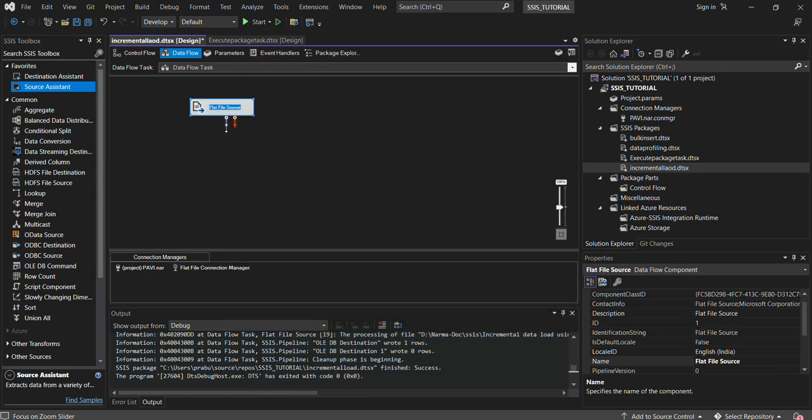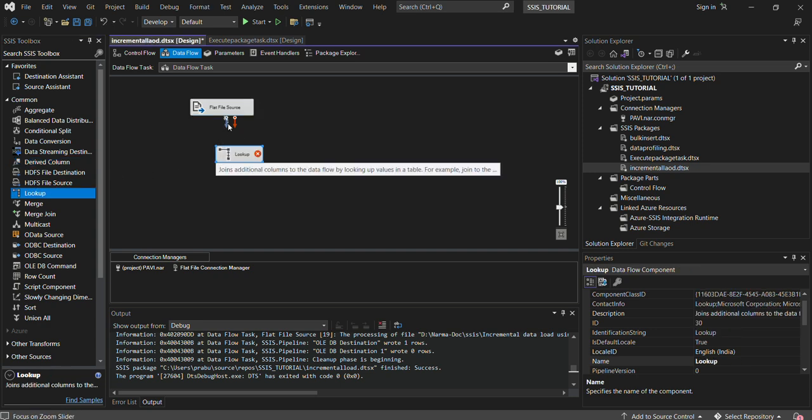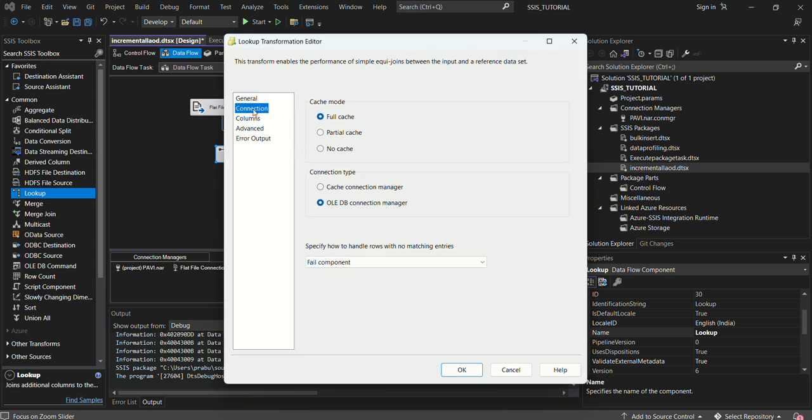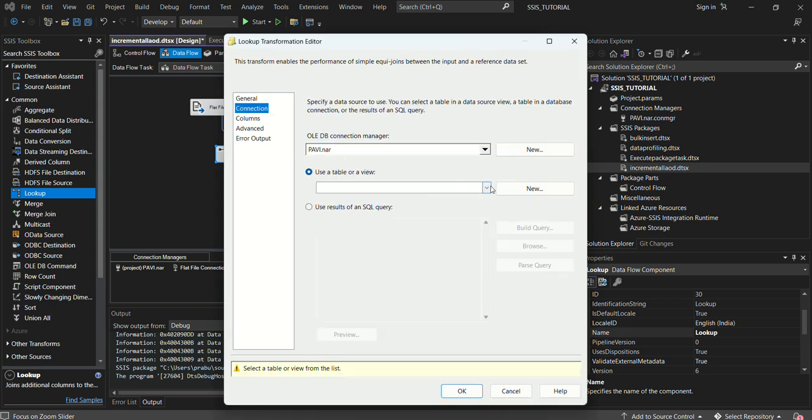Before the destination, we have to identify what are the new rows created and what are the updated records, correct. So then you need to take the lookup transformation. This transformation helps to identify what is the new value and what is the old value, by comparing with the reference table. The reference table here is the employee table, correct.